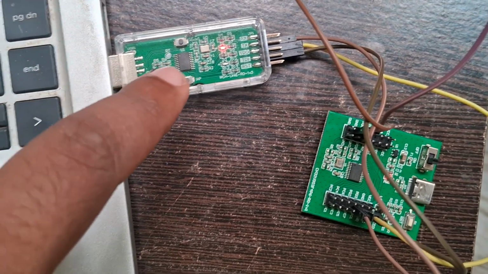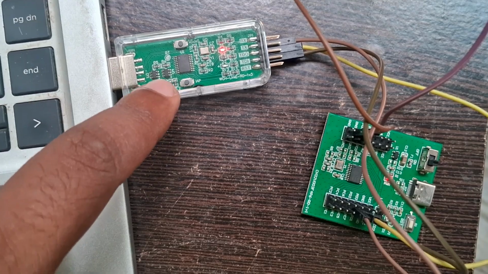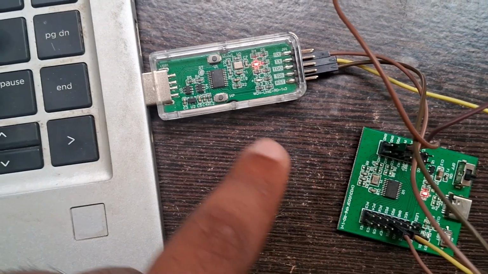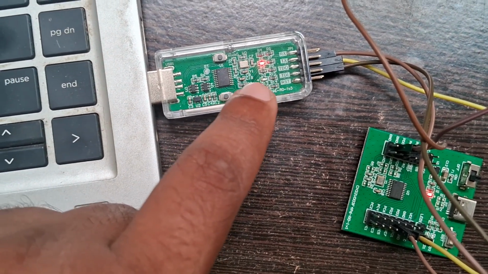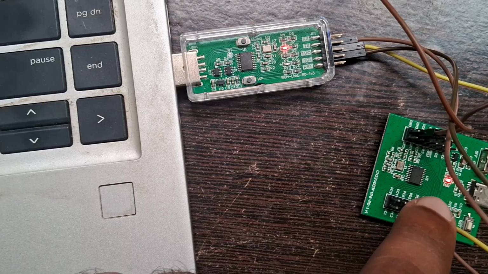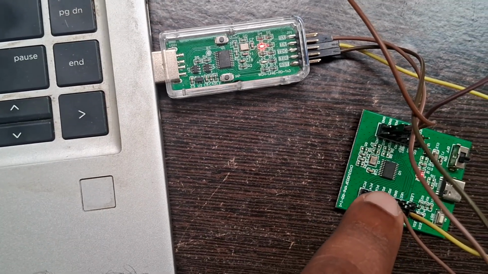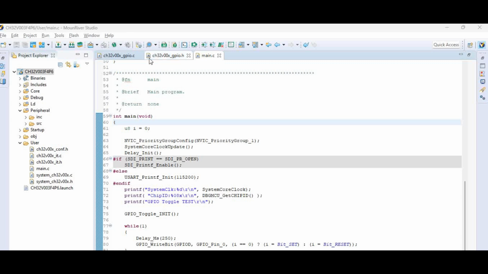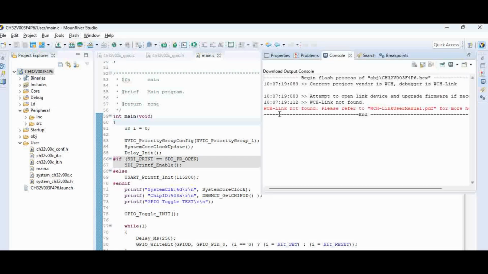We can see here the WCH-Link debugger is connected to the CH32V003, and the red LED is glowing on the J-Link, and also power is being supplied to the CH32V003. But in the MounRiver IDE, when we try to go to Flash and download, we see "WCH-Link not found. Please refer to the user manual for more info."